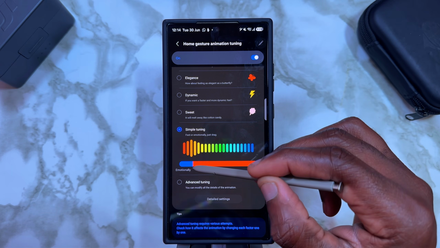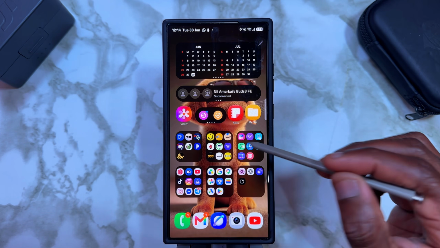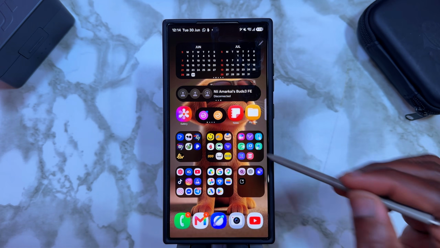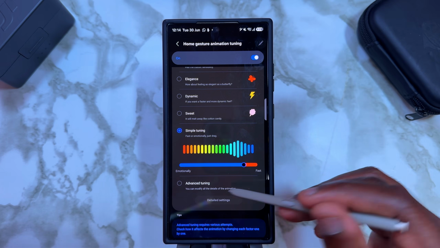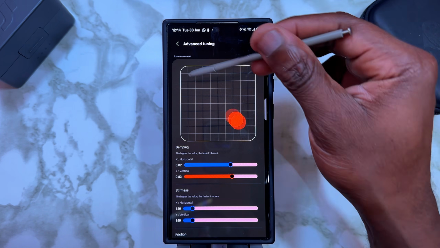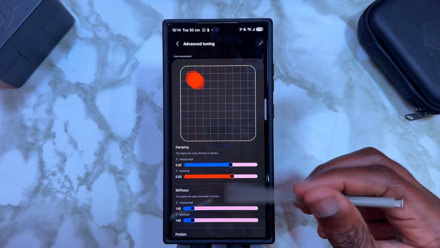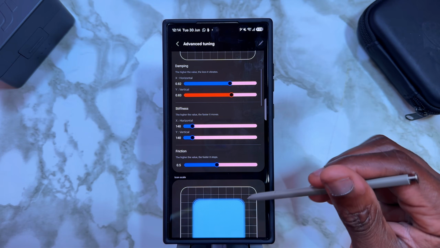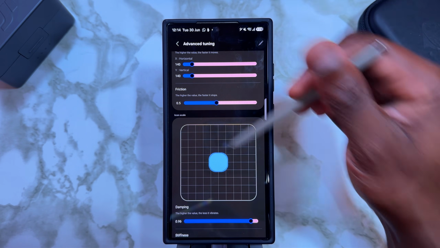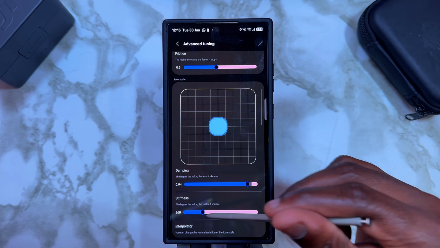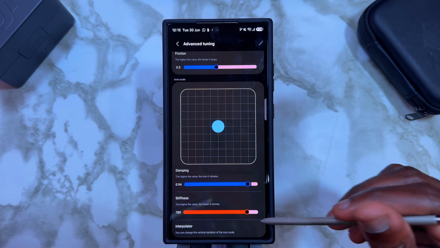So you could tune it to be more emotional, that means slower like this, or you could go faster so that it feels like this. Or if that's not what you want, you could always come to advanced tuning and tune it every way that you want it. So if you want the application to come directly there, you can actually play with the damping, play with the stiffness, play with the friction, and even when it comes to the icon, how the icon lands, the speed at which it's moving, the stiffness of it, so we can see like that.